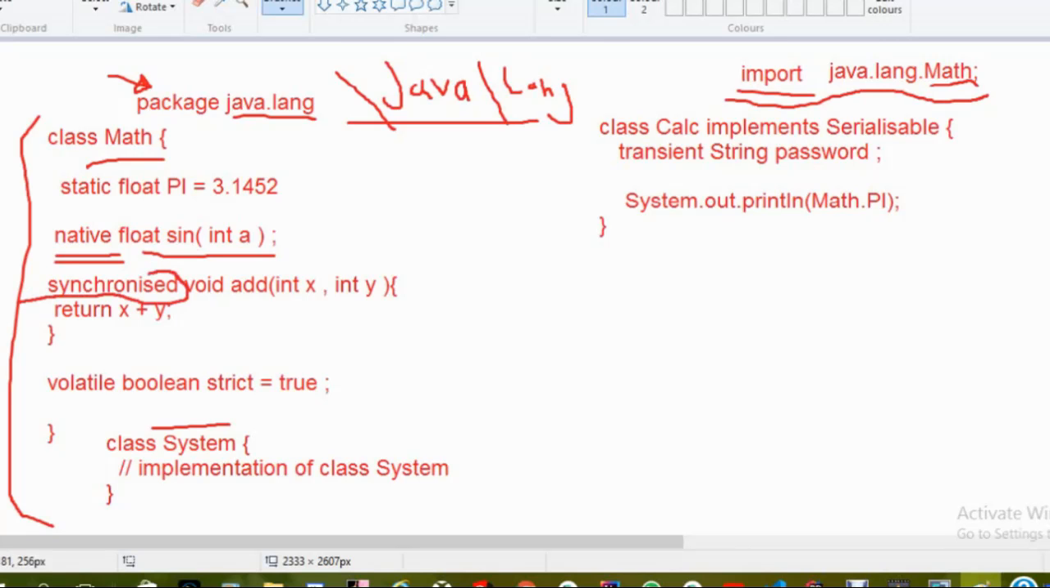Then another keyword is synchronized. So when the synchronized keyword is used, this method here will hold onto a variable until it is done with it. So if we are to add x, this method will only leave x and y when it is done. So as it is adding, no method will be able to access it.